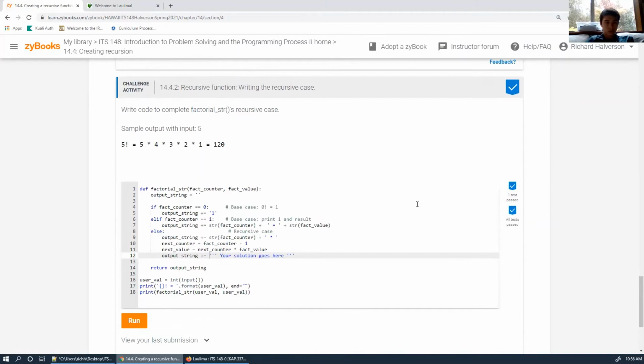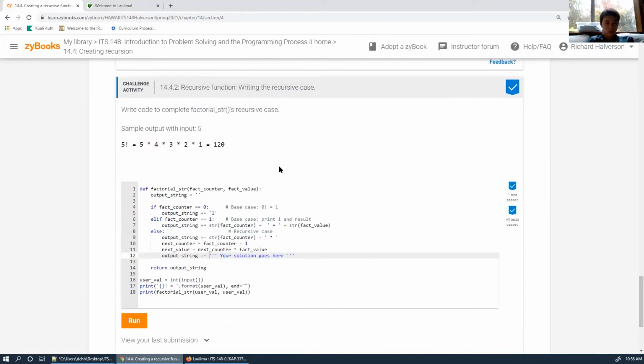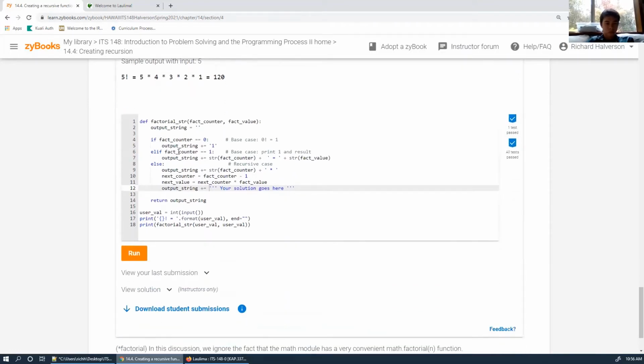Oh, this one, recursive function. Now here we write the recursive case. All right, so this is a factorial one. So 5 factorial is equal to 5 times 4 factorial. And there's the case of 0 factorial equals 1 and 1 factorial equals 1. So here we read in a value and we're supposed to write out what the factorial is.